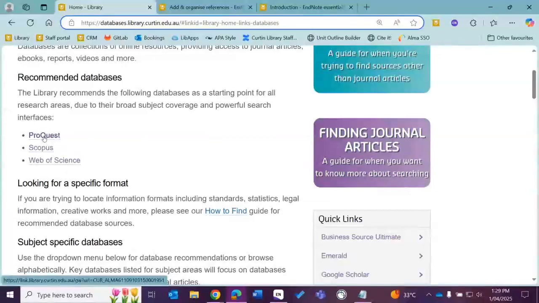But as I said, many of our databases do let you send the information to EndNote. So when you are in the database, just keep an eye out for things like send to citation manager, export citations, export, download citations. Terminology like that usually means that the database will let you send the information to EndNote.